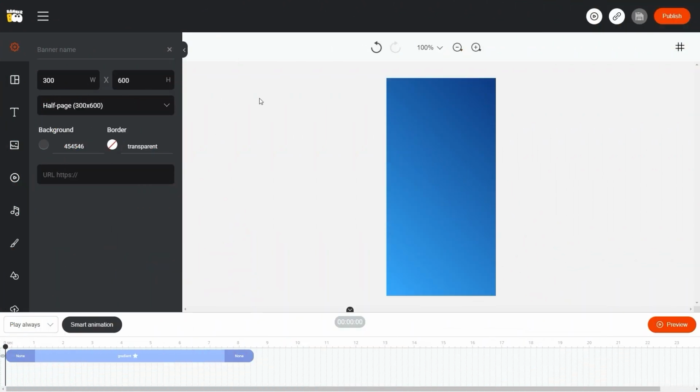Hi friends. Today, we will learn how to use the effects library in BannerBoo. This library contains pre-animated objects, which can be easily added to the workspace.